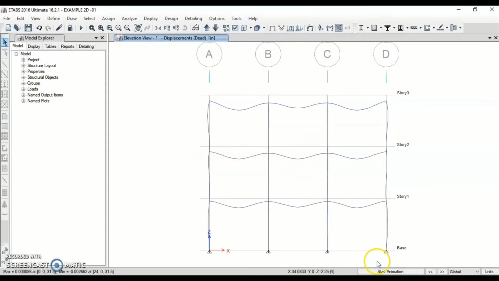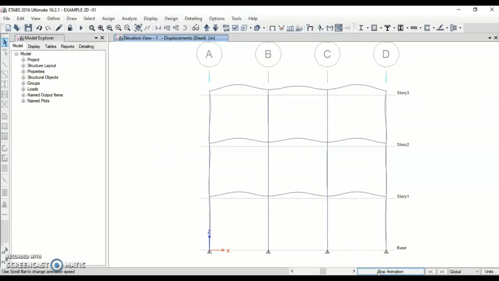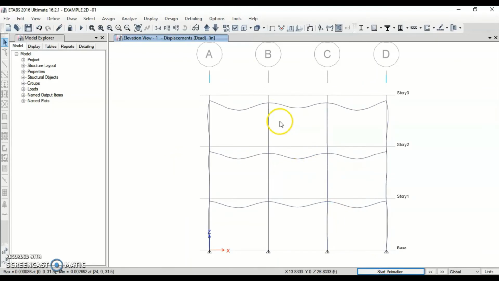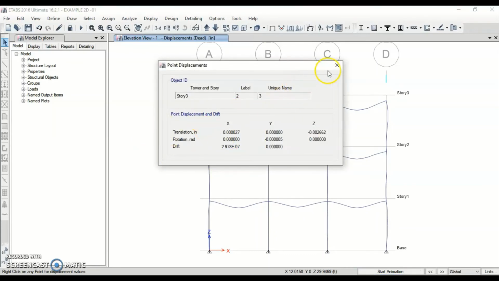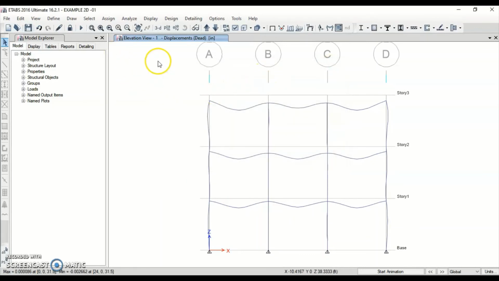If we want to see the animation, you can just hit start animation, which will show you the animation of deformation. Now if you go into the nodes, you can see the displacement details, the displacement as well as rotation. If you need to see more, you can just right click and see it in a table format. And suppose you need to see other internal forces such as axial loads, shear forces, bending moments, you need to click on this button.